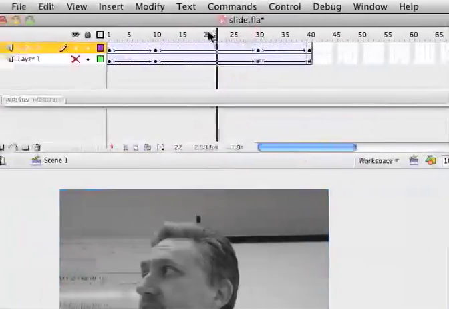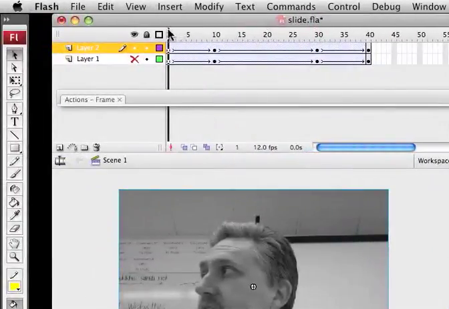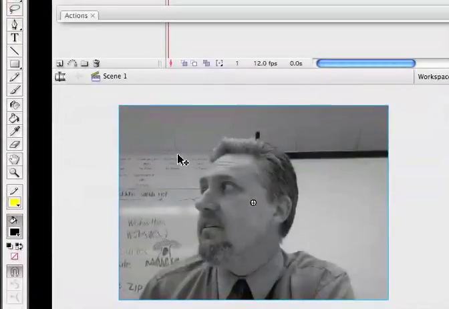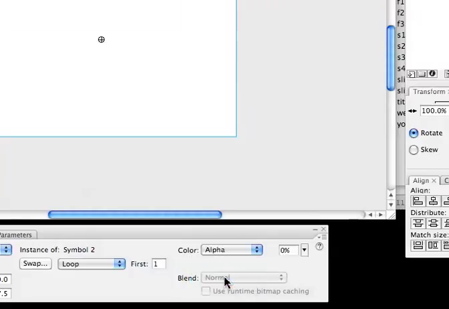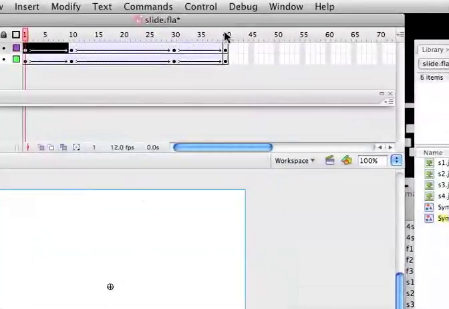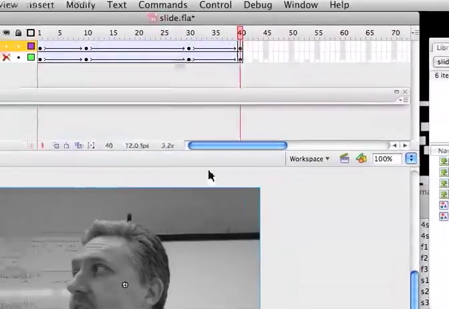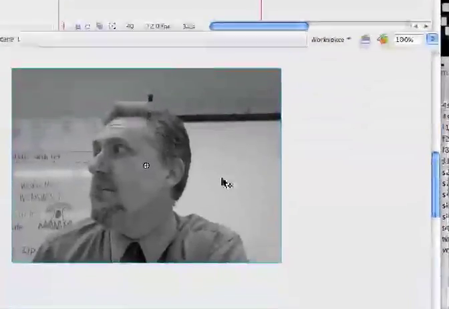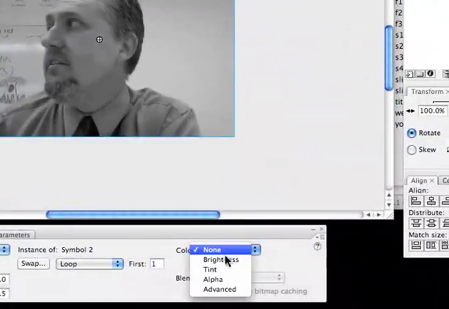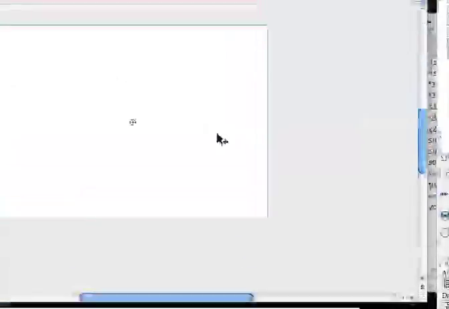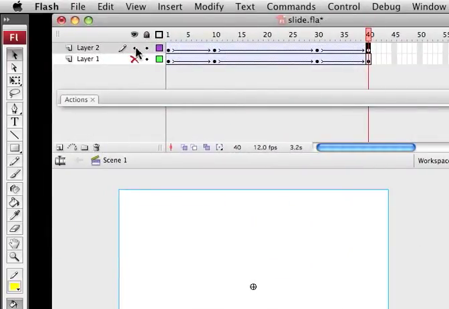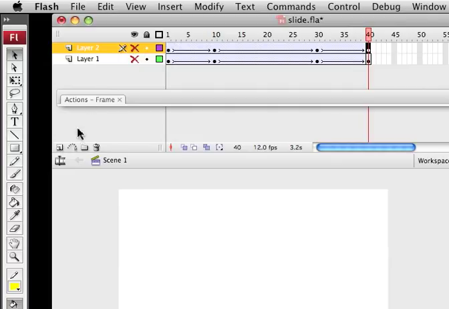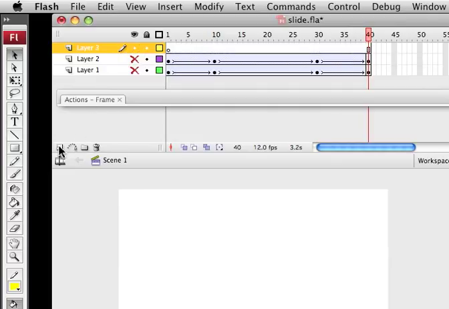Then I am going to drag this to frame 1. I'm going to click once on my image and go down to alpha. It goes to 0 again. Then I'm going to go to the very end, click once on my image, and then take color down to alpha, and it goes away. Then I'm going to hide this layer. I'm going to repeat it all again. I'm going to make a 3rd layer.